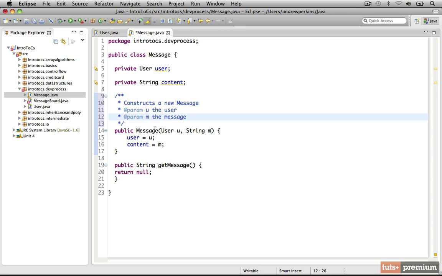Now let's fix up the getMessage method. I'm just going to get rid of the return statement here to start with. And what this method is going to do is just return back the message itself plus the name of the user who posted the message. So I'm going to create a local variable. It's going to be of a string type, and I'm going to name it message. And this is going to hold the message itself.